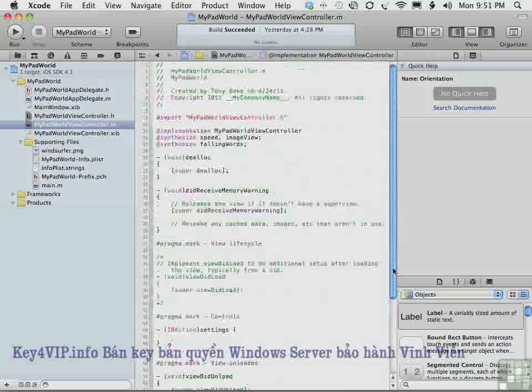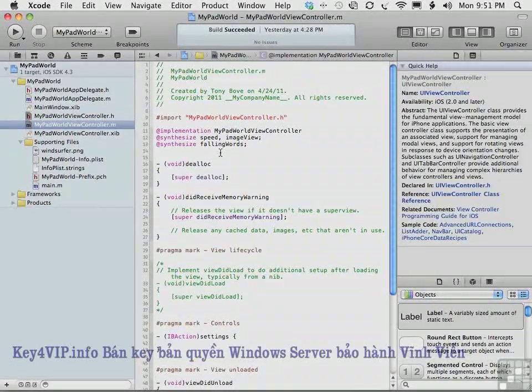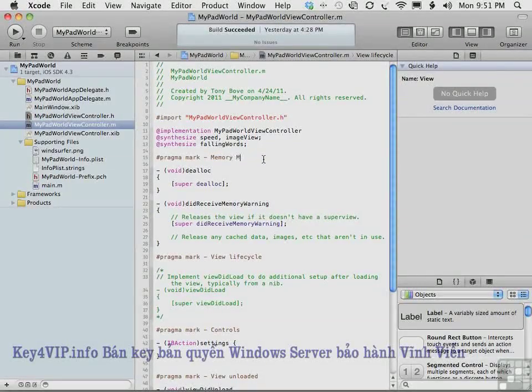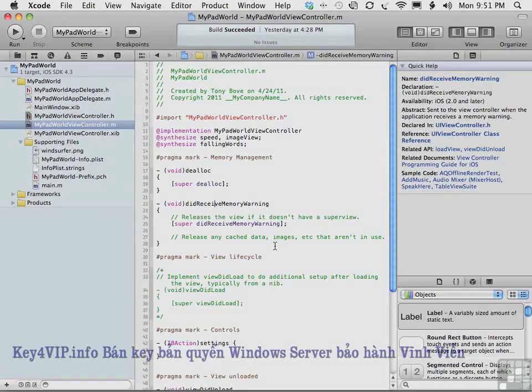Now we'll go all the way back up to the top here. And the very first method we encounter is a dealloc, which is memory management. So we're going to choose Edit, Paste, and we're going to change this one to, you guessed it, memory management. And that includes the did receive memory warning method, which releases the view if it doesn't have a super view or releases any cached data.